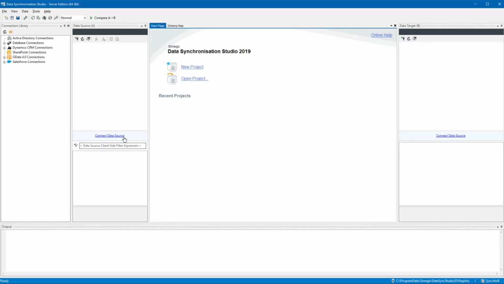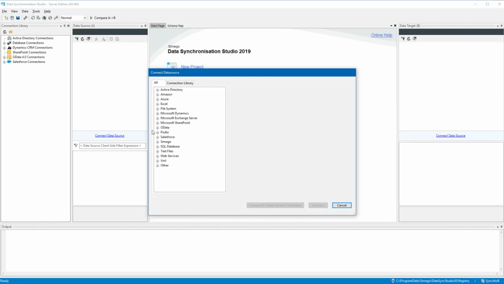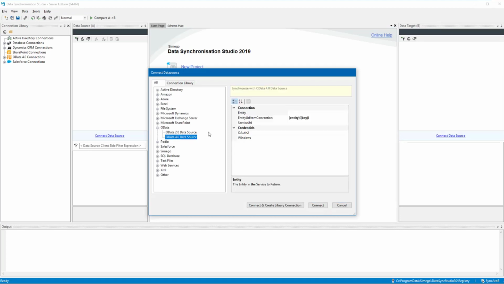Open DataSync and go to Connect Data Source. Choose OData version 4 from the list and enter in the URL to the Service URL field. You will need to remove the path to the specific page, i.e. everything after the last forward slash.